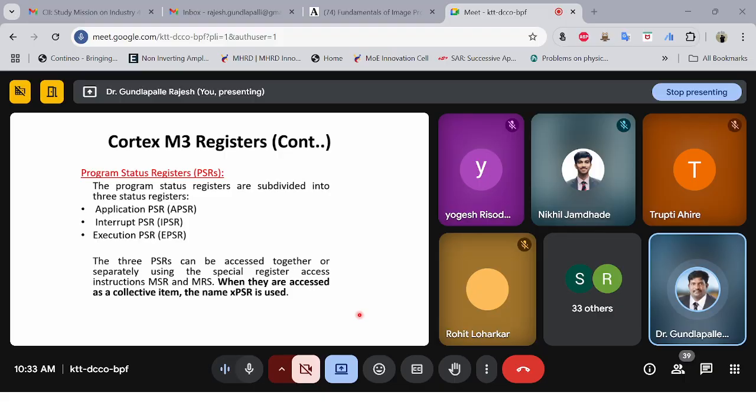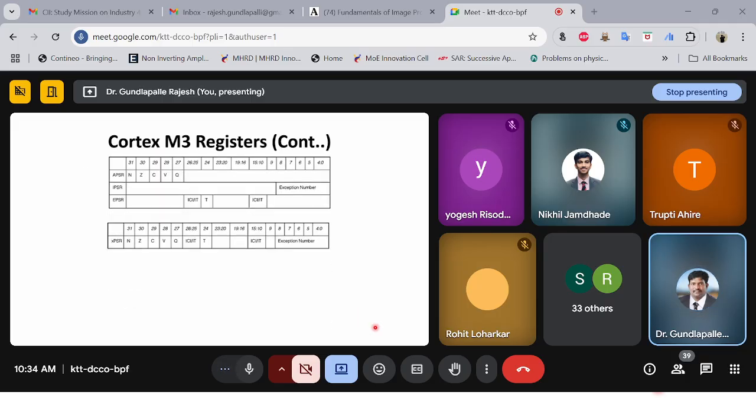Then the program status word. The program status register can be subdivided into three status registers: the application status register, the interrupt status register, and the execution status register. All three registers have to be accessed using the instructions MSR and MRS. When we access them collectively, it is called XPSR.